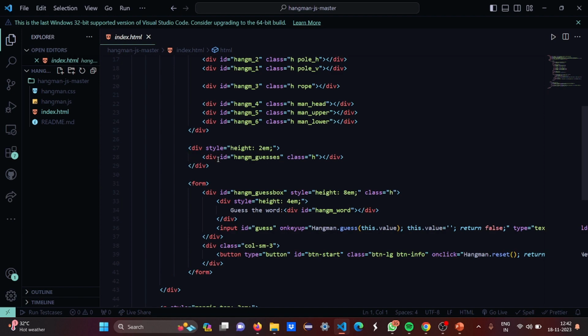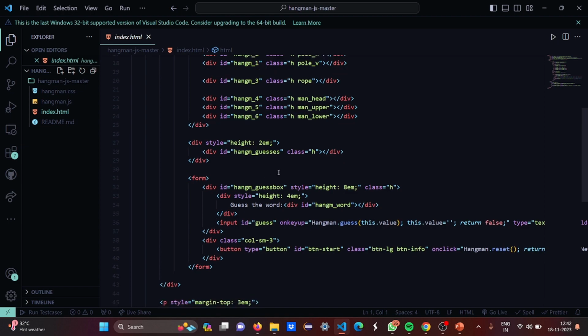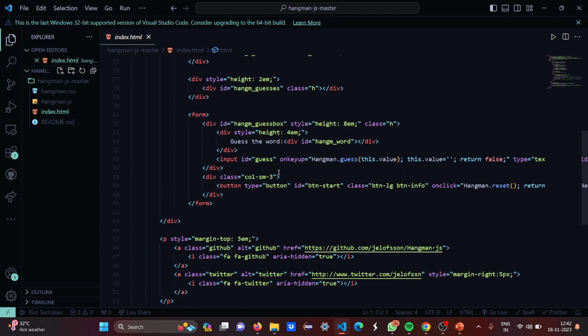So this is the guesses. Again we have another topic, hangman guesses. Then we have a form. When you submit something in a Google form, you have seen the form structure, right? HTML gives you the form tag to use as it is. Here we have the ID called hangman guess box, with the height, the style, and the guess the word. There will be a word in Hangman, you are given certain dashes, and you need to fill them in. Then there is basically the button, for when you have to submit or guess.